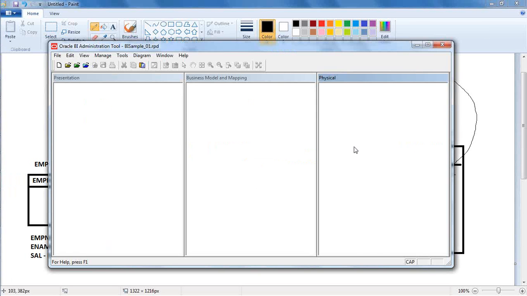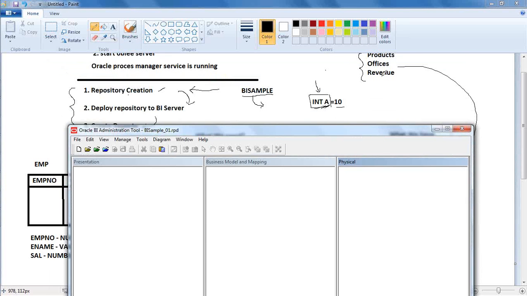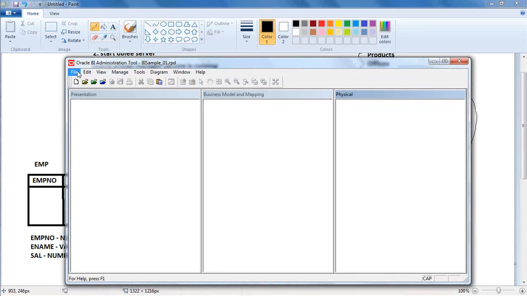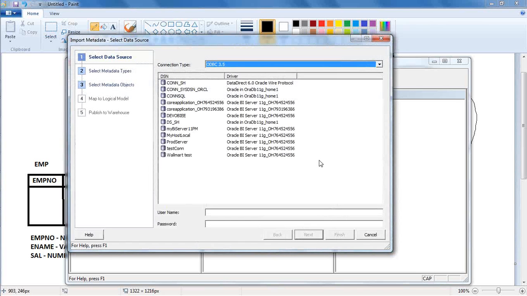Now we are going to import the structures. We have structures for the three tables, right? What are our three tables? I have my product table, I have my offices and the revenue. So I go here, and from my file menu I say import metadata, because I'm going to import the structure. To import the data, all I need is a connection, because the administration tool is also like a small software, and if it needs to import the structures, I need to provide where my database is available, right?